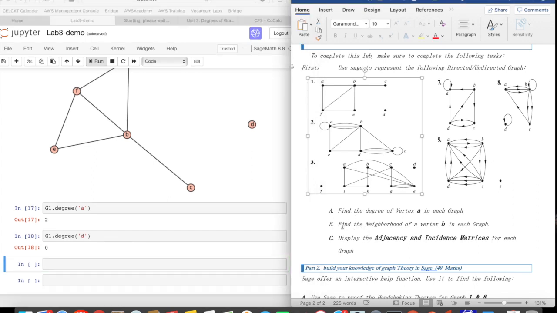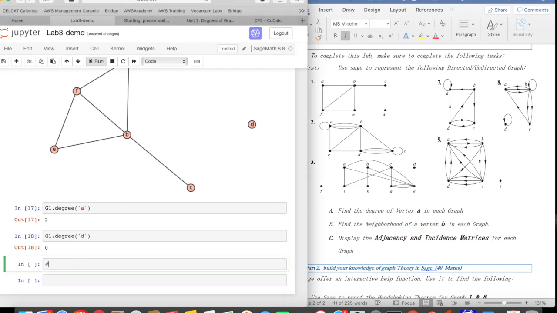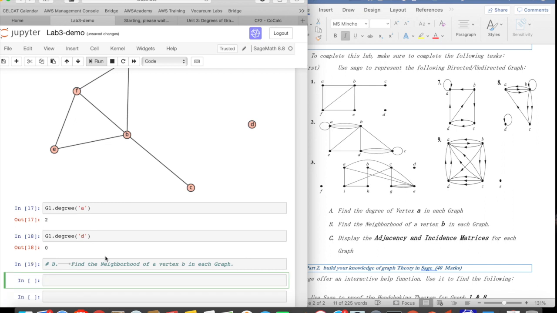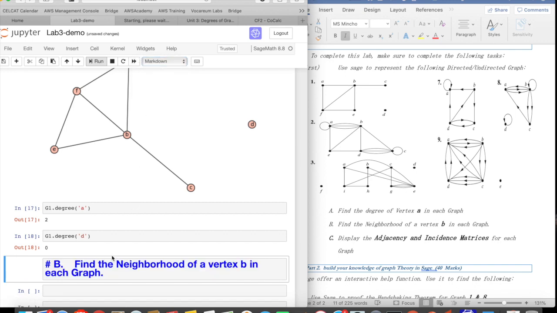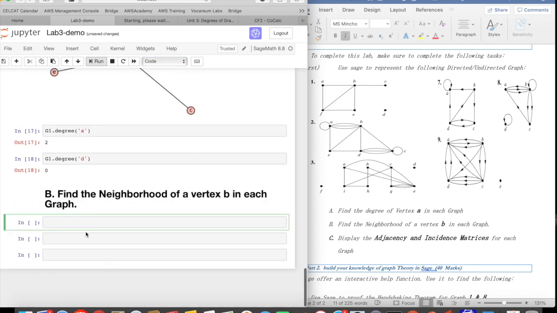Now in question B, he's asking you to find the neighbor of the vertex. Maybe if you are submitting this as an assignment, you can write this as a comment and paste it so I could see it, or you can change it to a markdown, sorry, so I could see it as text, so you can basically label your work or your cells based on the need of those cells.